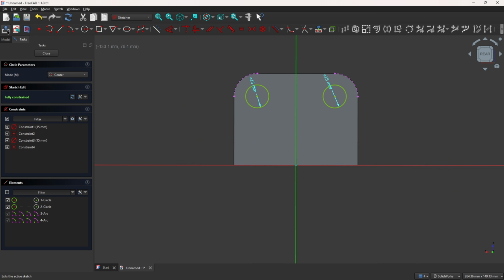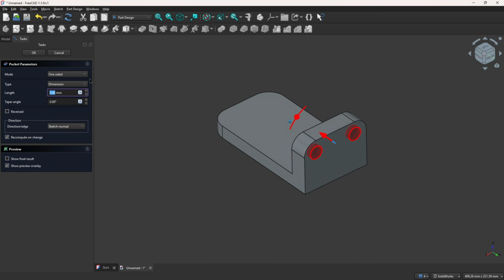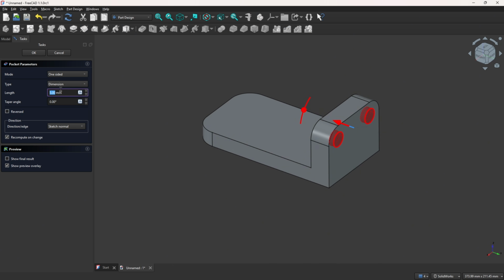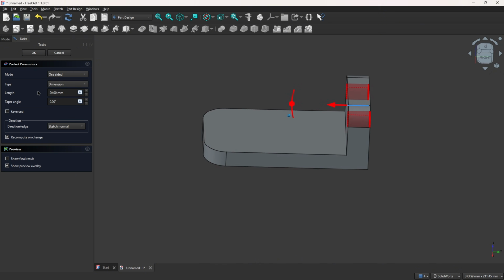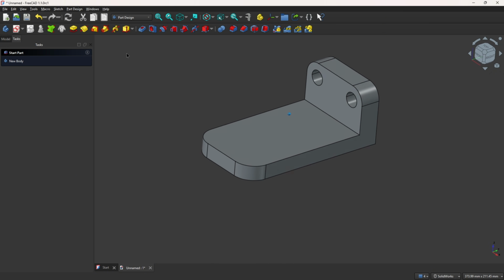And now leave the sketch and go to pocket, and the length here is 20 millimeters, and press OK.